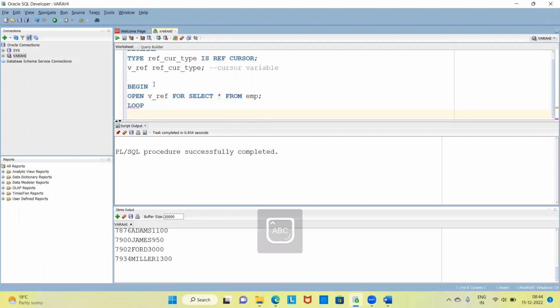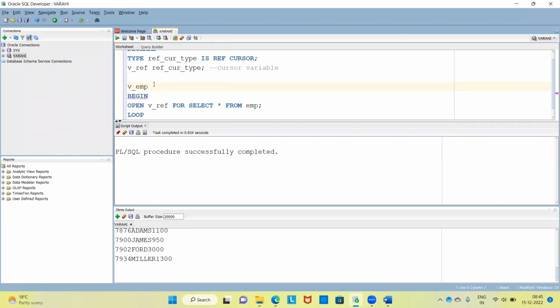So in the loop I'm writing fetch. Where is my data? My data is now in v_ref cursor. So I'm writing v_ref into, and I have to load it into some variable, because it's not a for loop, we need a variable. So let me define a variable here. vemp is my variable, and the data type I'll define as a record type variable so that I can load the complete record. So I'm writing emp%rowtype.